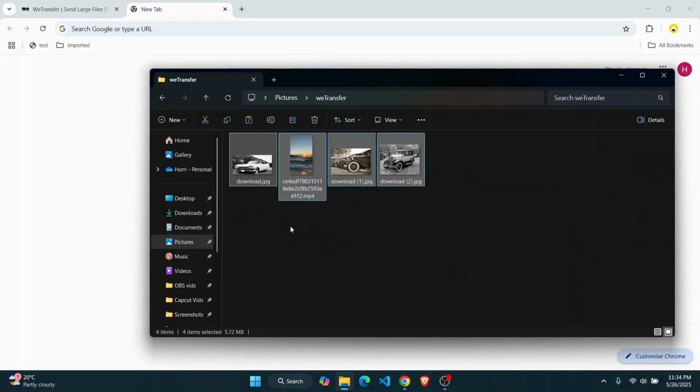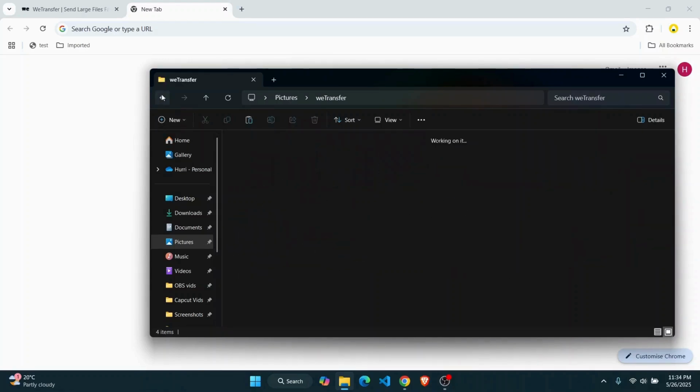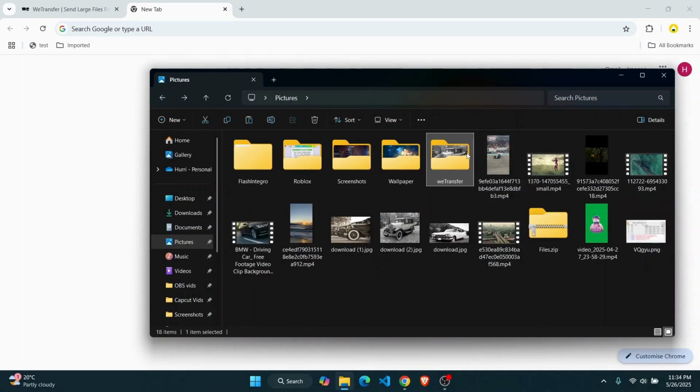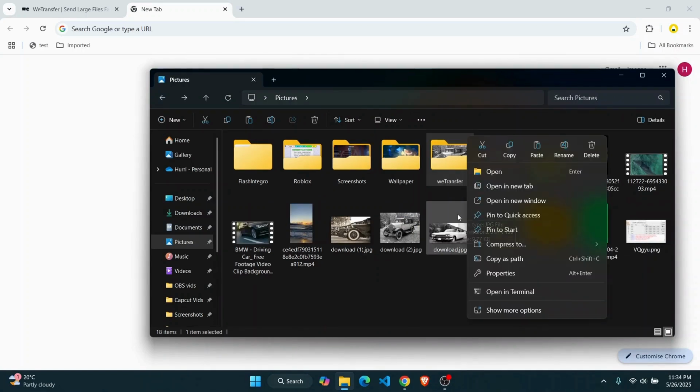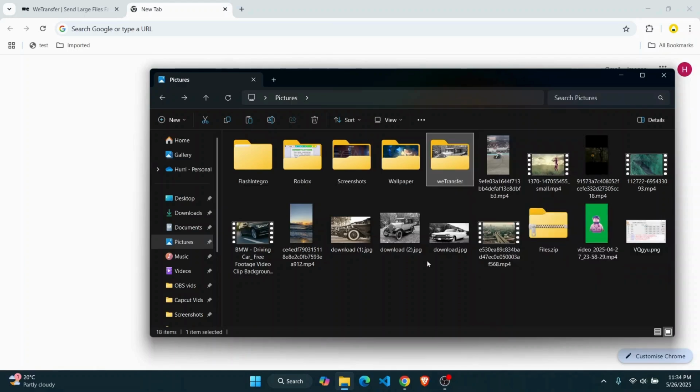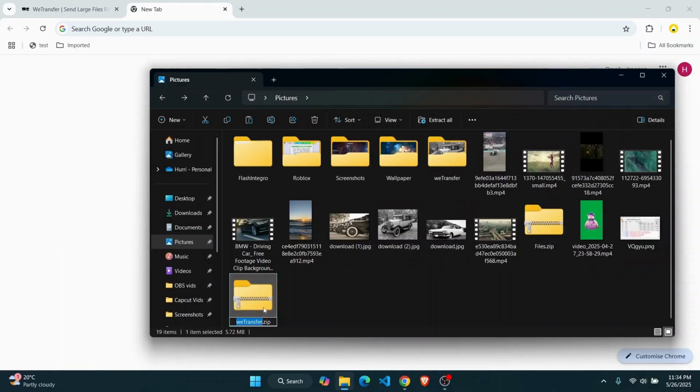inside here. All right, so once you have your folder ready, you can right click on it and then compress to. You're going to have to compress it to a zip file. So here is the zip file.